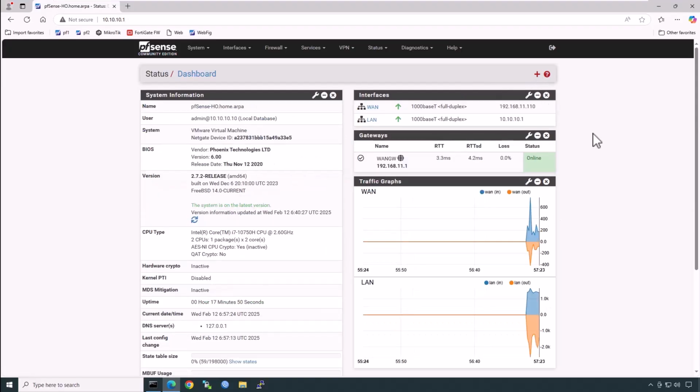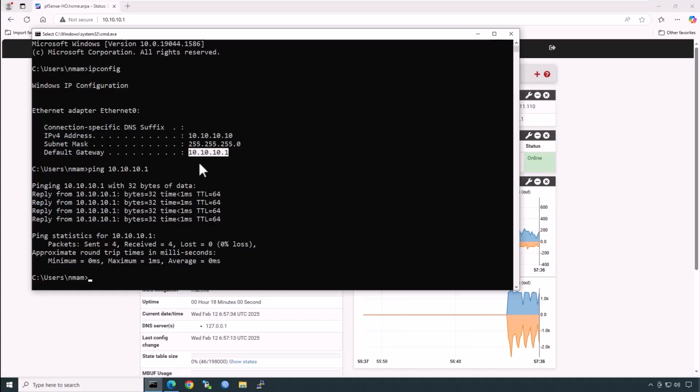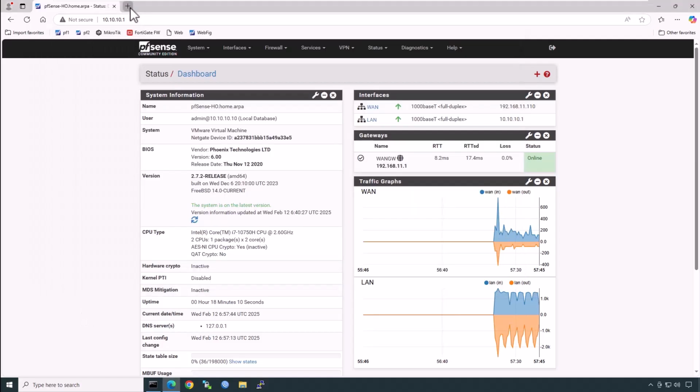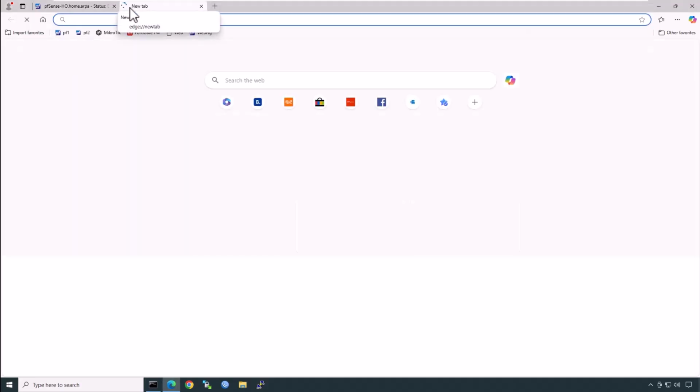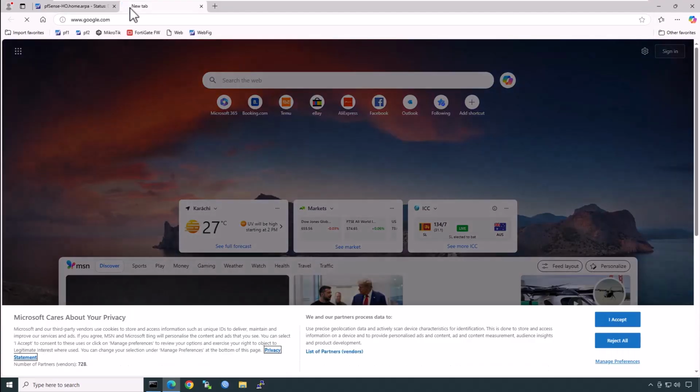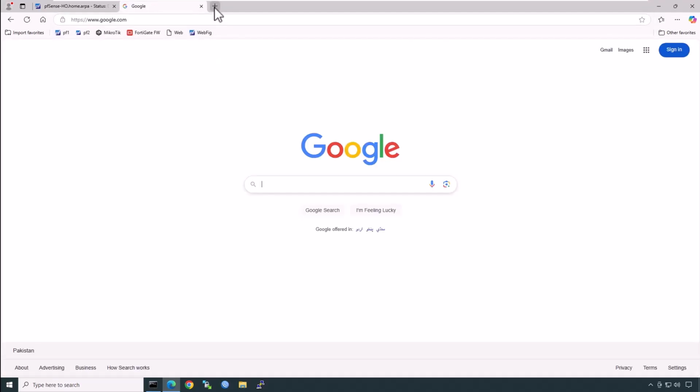Now check the internet on the LAN site. Make sure you have a gateway address, which is 10.10.10.1, in your LAN site gateway settings. Now go to the next tab and check the internet. It is working fine.